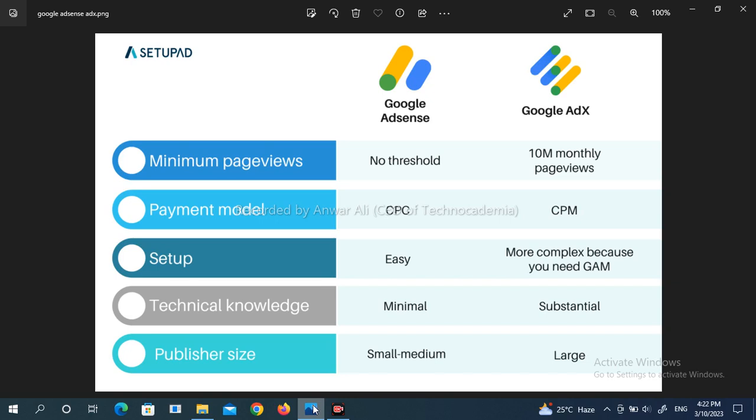And regarding the technical knowledge, it's not a big problem. Just search on Google and you will get it. And regarding publisher size, if you have only one website, you can also get approved. So you can decide which one is the best.